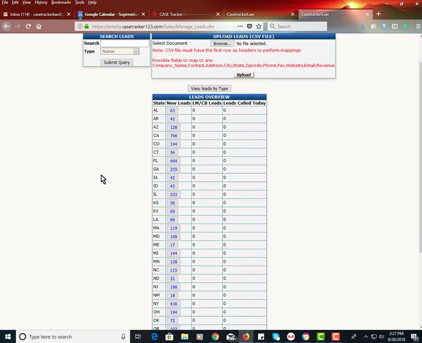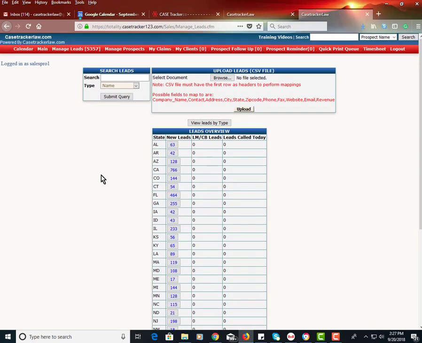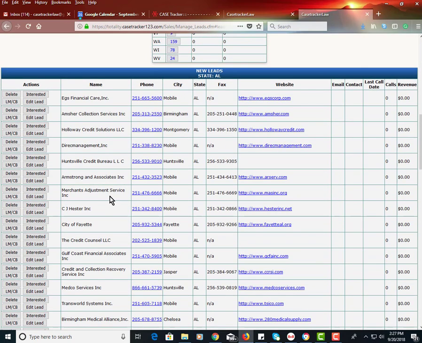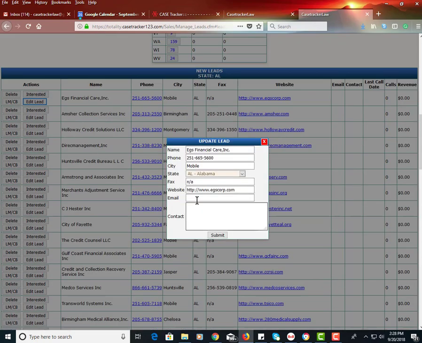So these are the leads that have been uploaded from the administration side into this particular sales tool for this particular salesperson. Each one of these little blocks that has the number on it is full of leads. The name of the company, phone number, city, state, fax number, website, and then you have email and contact. In order to get an email and contact information in here as you make your phone calls and you speak with people, you can click Edit Lead. Once you click Edit Lead, you can enter an email address, you can enter a contact name, you can change the phone number, you can change the name of the company if it's changed, and so on.